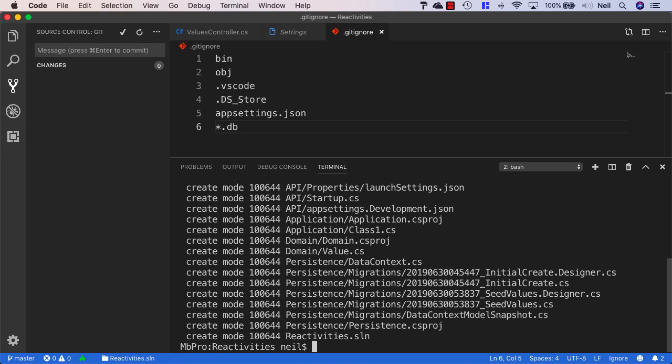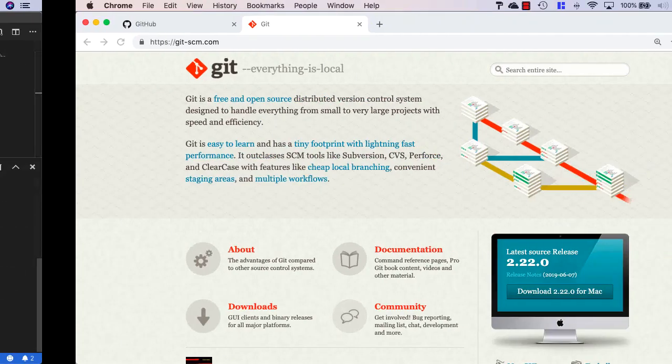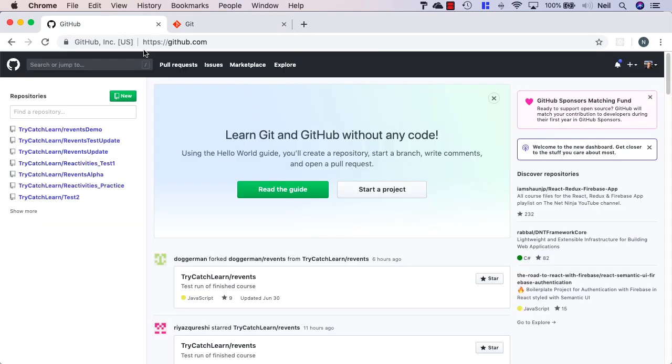But what we also want to do, so that we can easily share our code, or we can clone our project into another computer, we'll also use a public Git repository, and the most popular one to use is GitHub. So I've just signed into GitHub with my own account, and if you don't have an account, then you would need to create one on GitHub. It's free to do so.